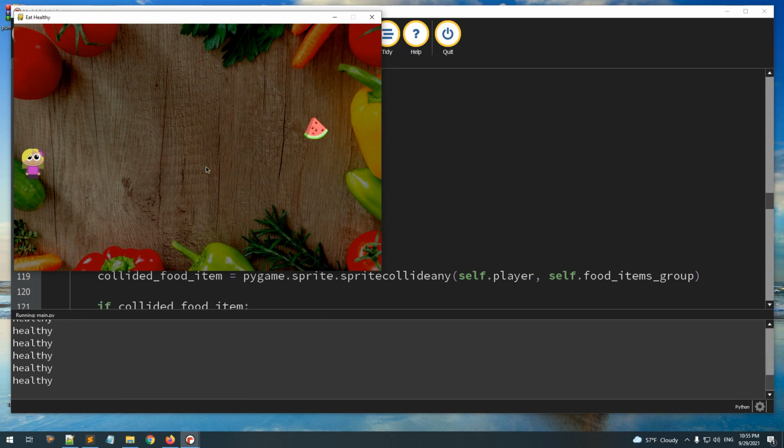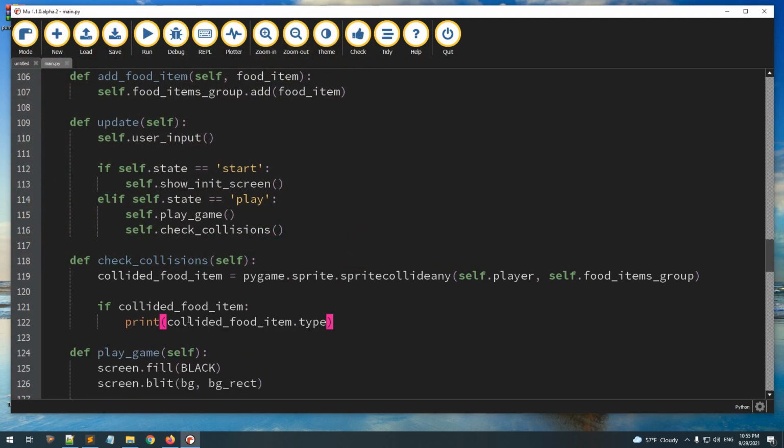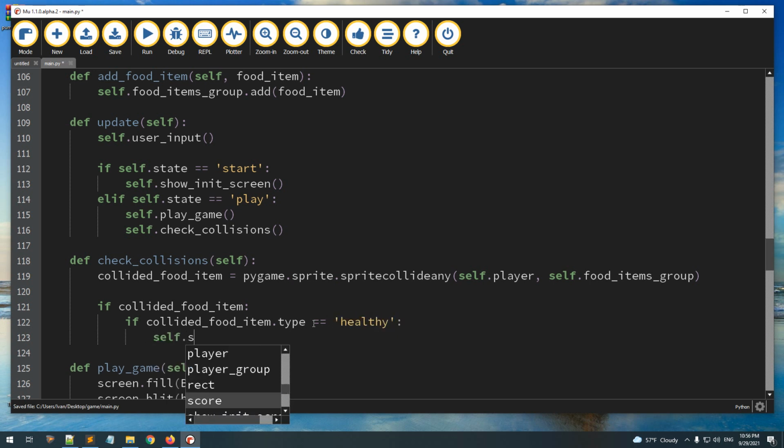So if I collide with the pear, it gives us healthy. The cake, junk. The strawberry, healthy. The cake, junk. These are healthy, healthy, healthy. This will be junk. Okay, so I'm getting the correct sprite. Actually, let me save this one. So if the type of the collided food is healthy, I want to increase the score with 1.